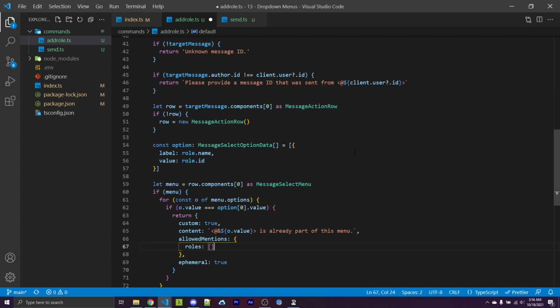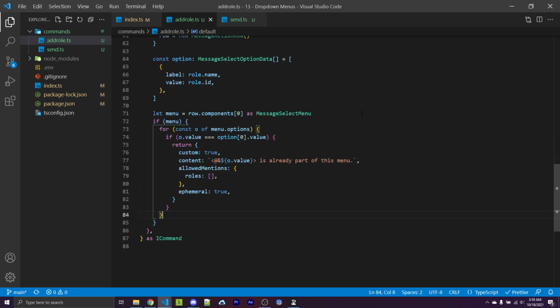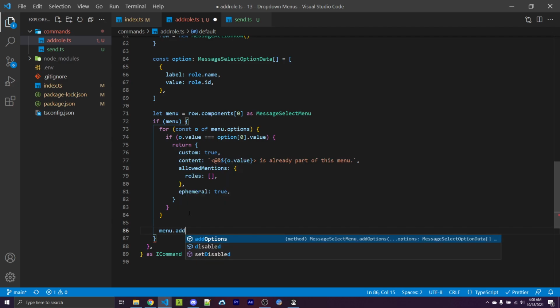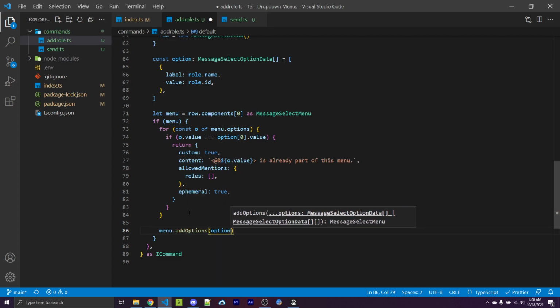This will make it so it looks like we actually tagged the role, but no one is actually mentioned or notified. So now we can go ahead and add this option to the existing menu. So after this for loop, I can say menu.addOptions. We can pass in our option array.